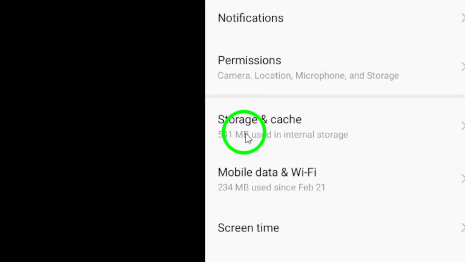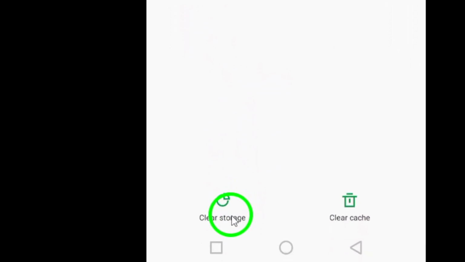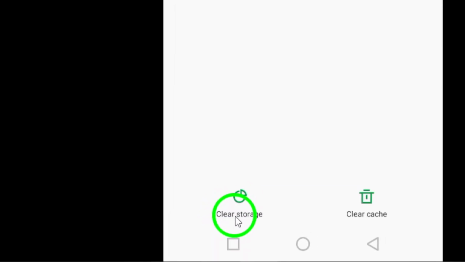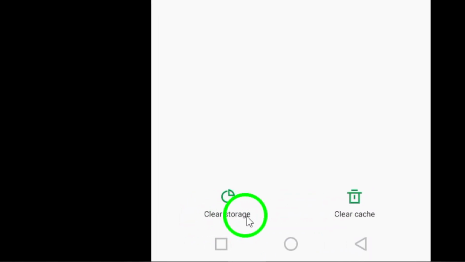Within the Messenger settings, look for the Storage option. Tap on Storage to access the storage settings for the app. Now, it's time to reset the app to its default state. To do this, tap on Clear Data.